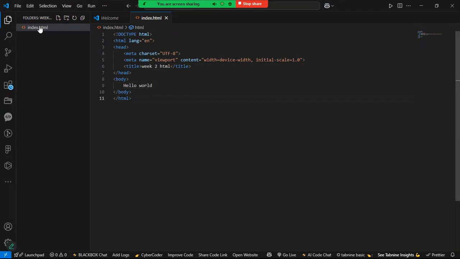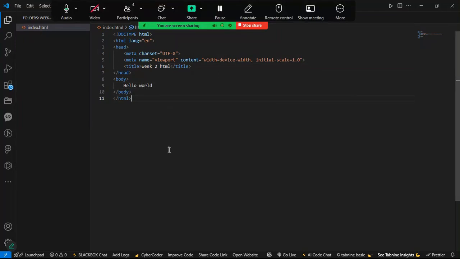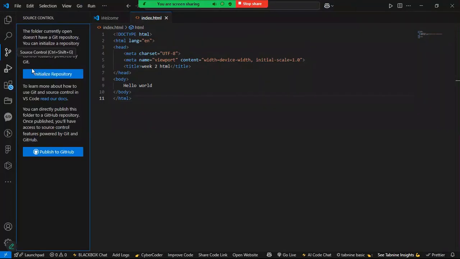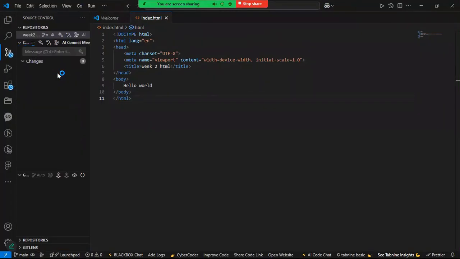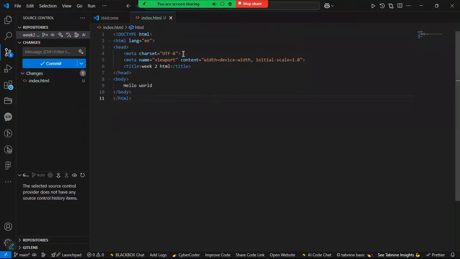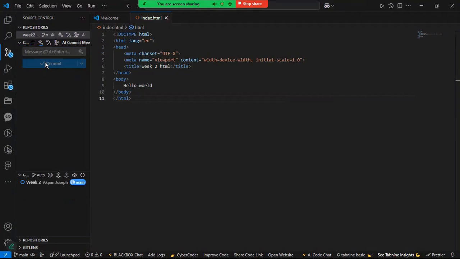Now if you want to add this to Git, just come to this place, the source control. First of all, click on initialize. It's going to initialize your Git entirely here. Now you have a message box to add a comment. So I just add week 2 as my comment, then click on commit.